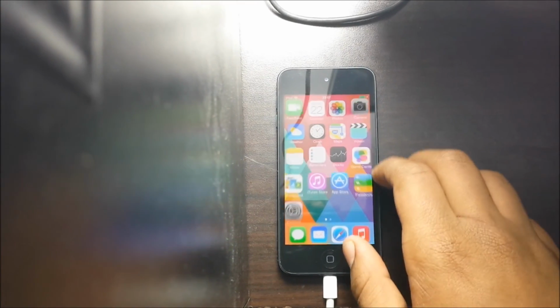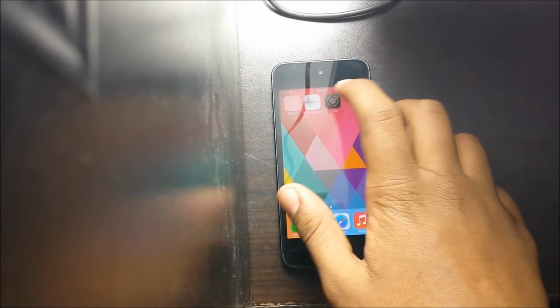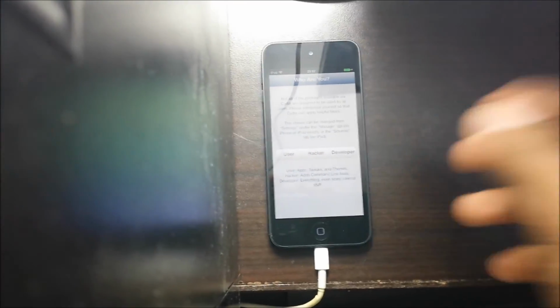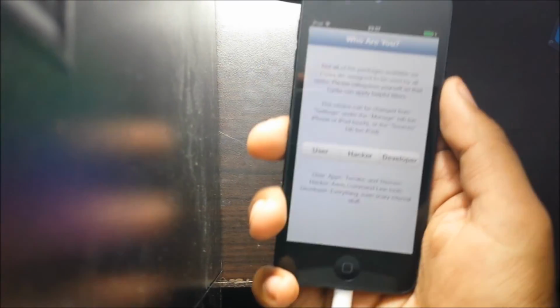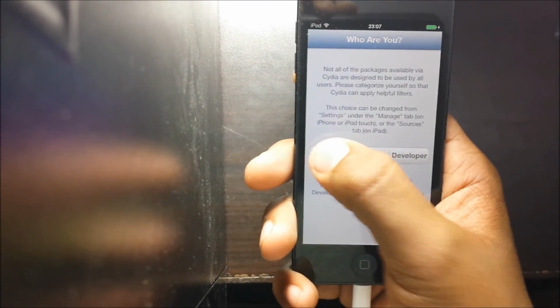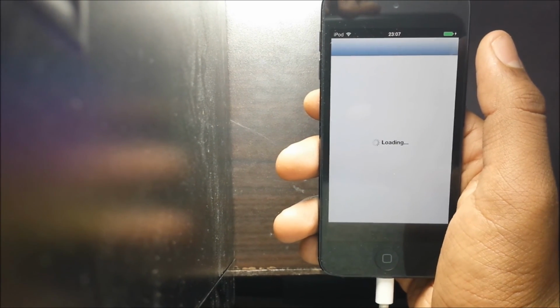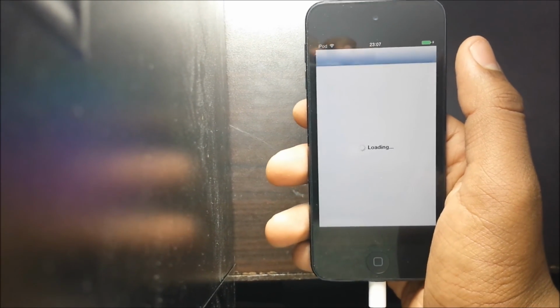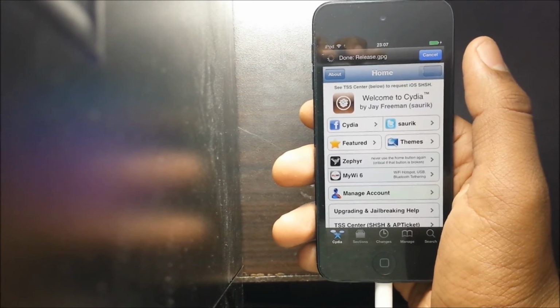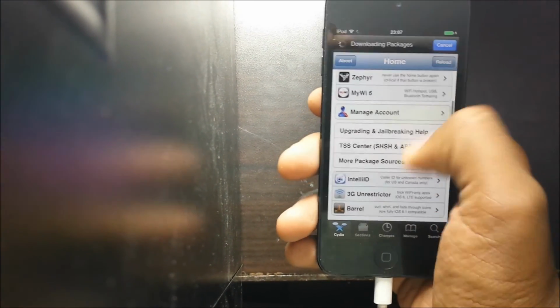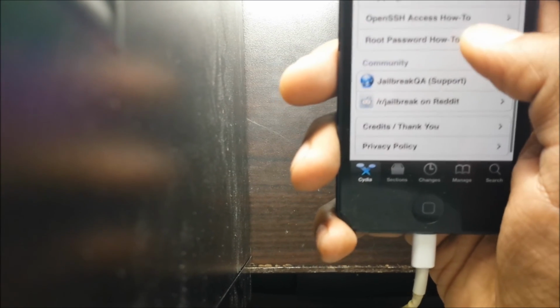Anyway, as you can see, it has rebooted, so let me just go ahead and unlock my device and go into Cydia. And I'm really happy to see the Cydia start screen. So just select user, and you'll be booted into our familiar Cydia interface. Cydia is the app that allows us to download and install tweaks, themes, and so forth.